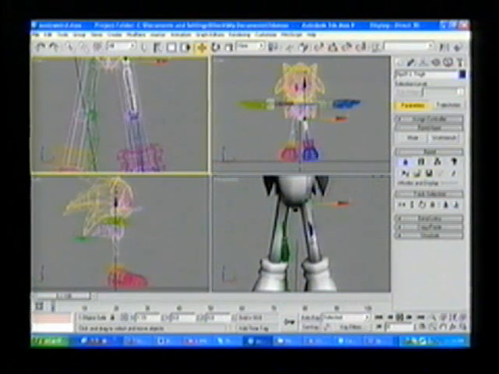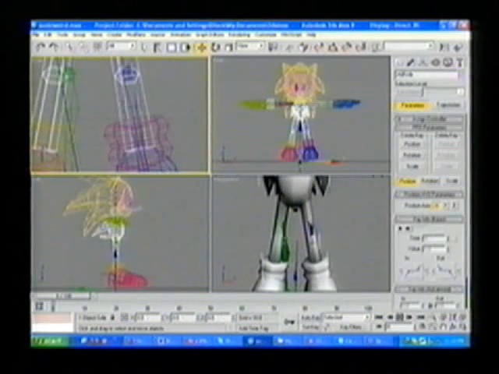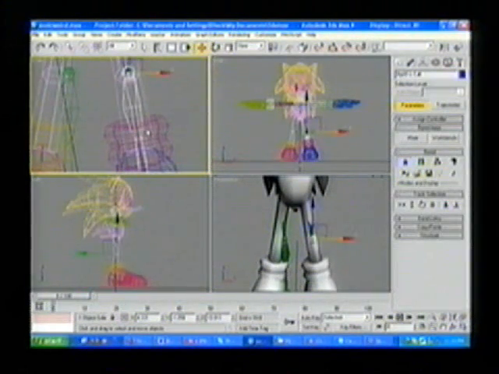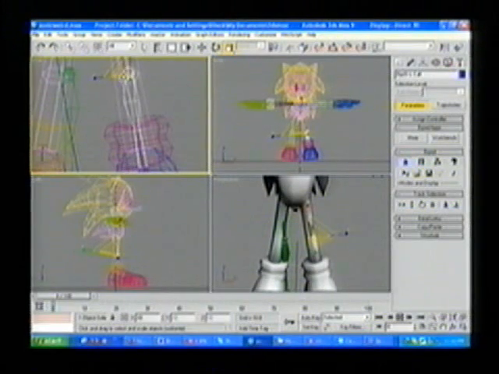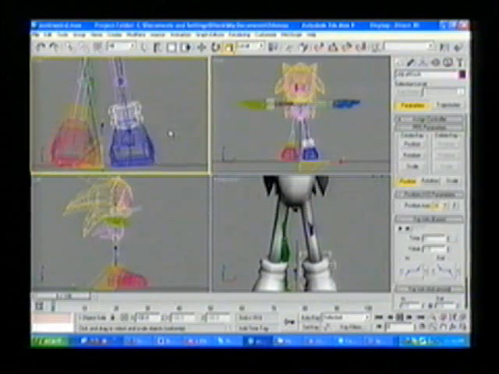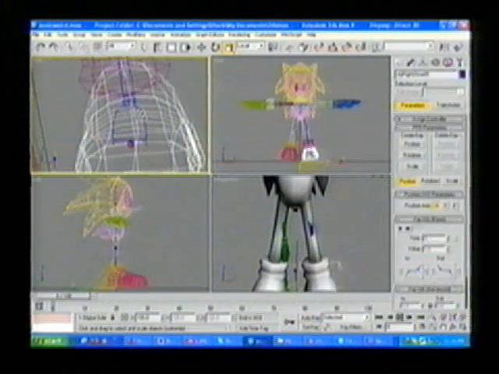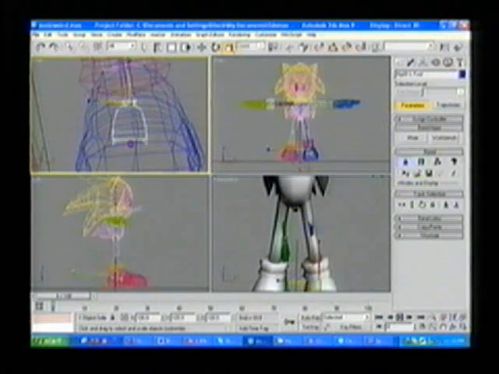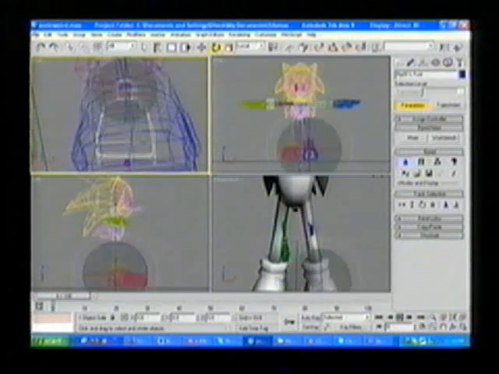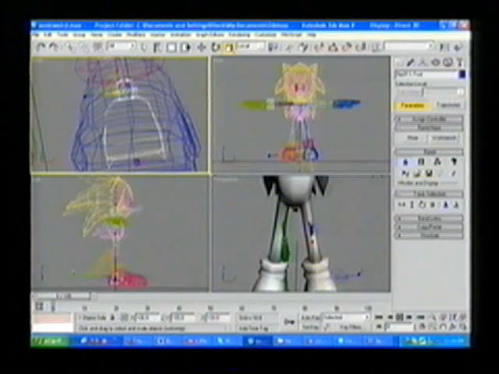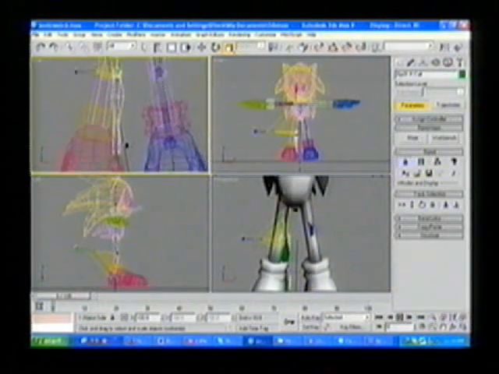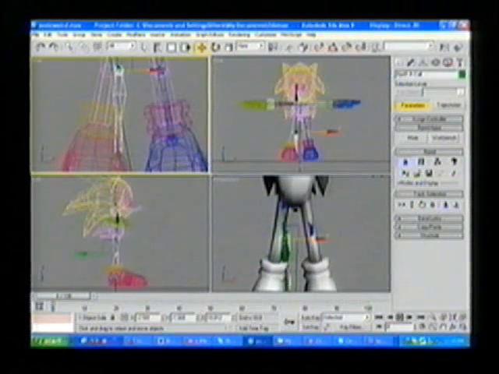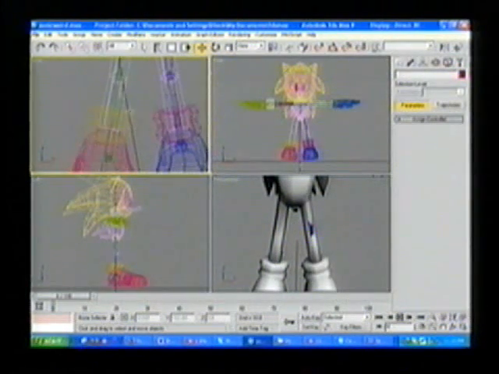So basically, what you're doing is just fitting the bones to the mesh character. You're fitting the bones to that character's body, and that's what you do. You just resize it until it fits the character's foot or legs or whatever. So move it over here.